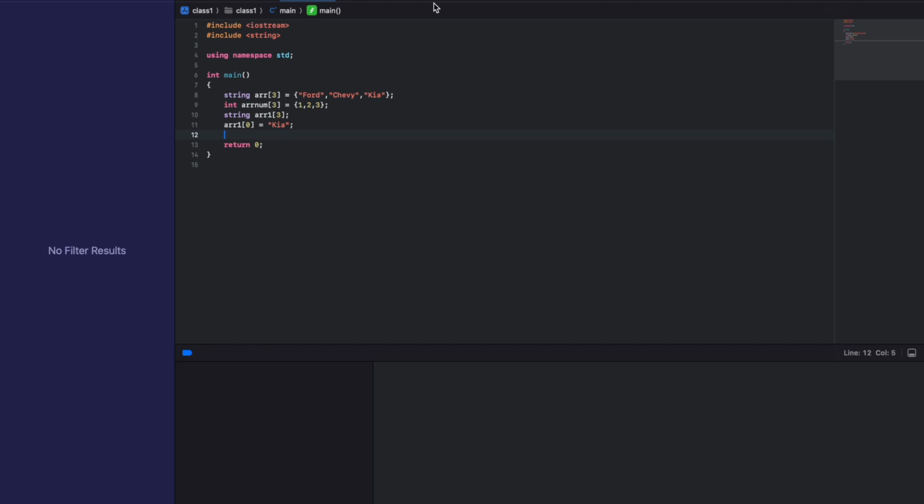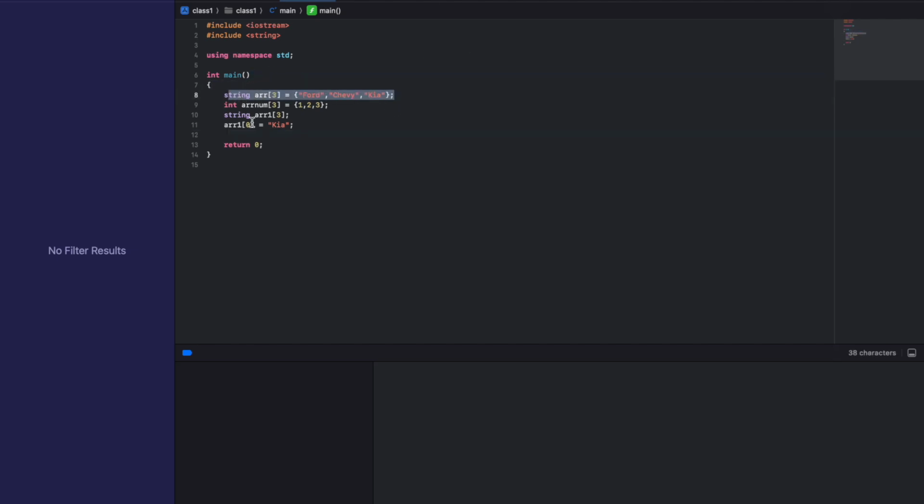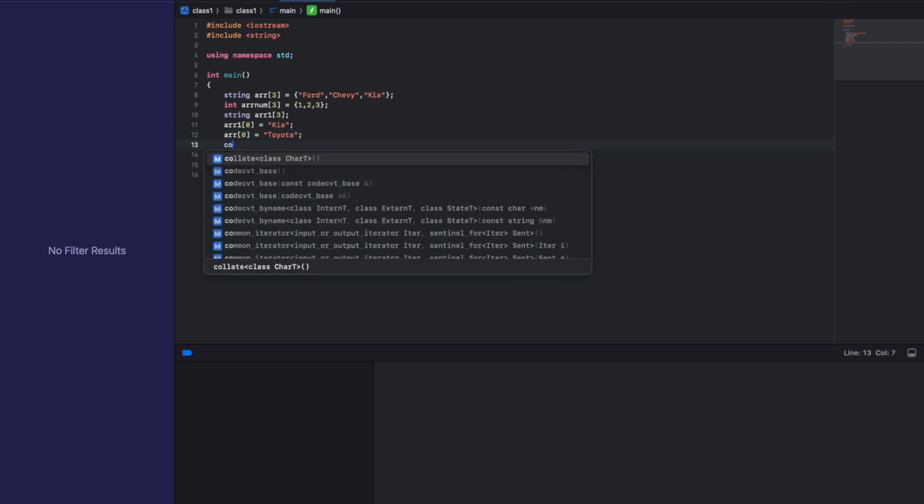Here, for example, we initialized this array, but here we can say arr, the zero index is equal, for example, Toyota. You can initialize it again. And then we are going to cout it to print it.